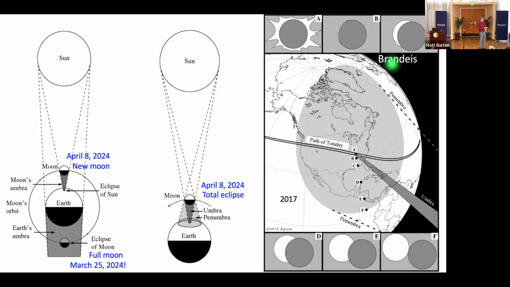As you are farther away from the path of totality, the maximum amount of obscuration of the sun by the moon diminishes, until at the edge of the penumbra here at F, they're just tangent to each other and there's no occlusion.